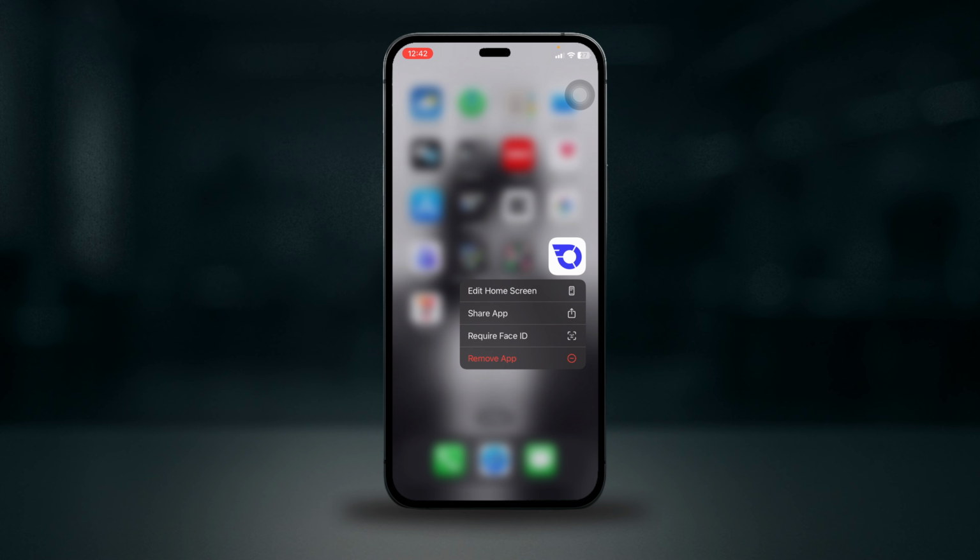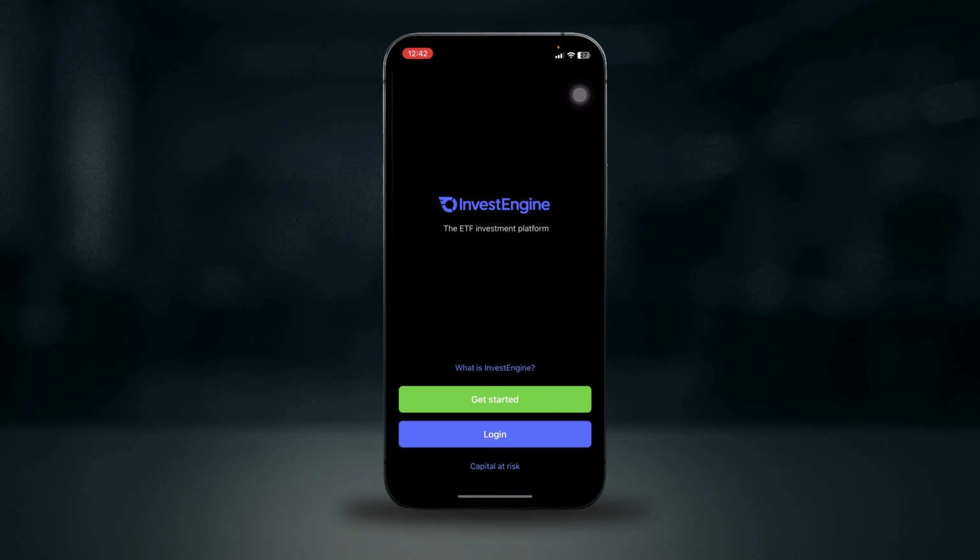First, check the processing time of your deposit. Bank transfers and card payments can sometimes take several hours or even a few business days to appear in your investment account. Next, go to the transaction or activity section in the InvestEngine app and check if the deposit is listed as pending. Sometimes the funds are received but still being processed before appearing in your available balance.